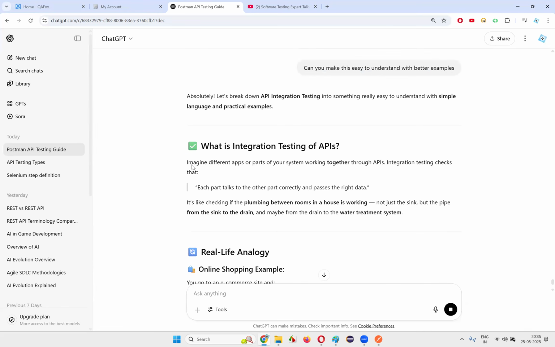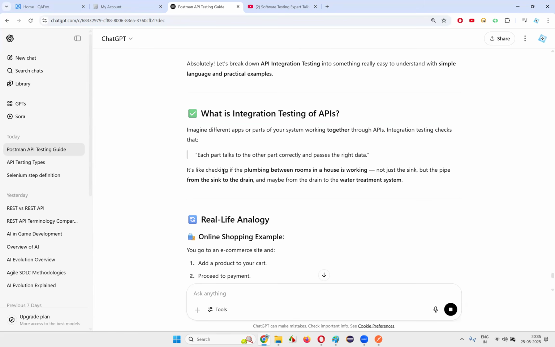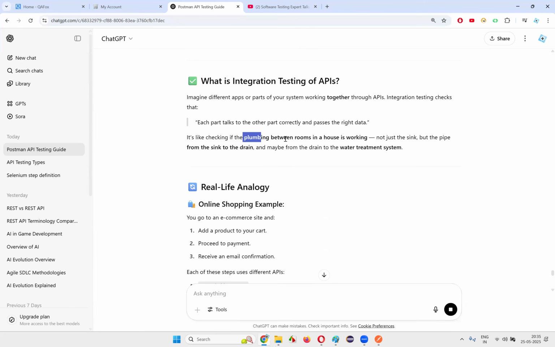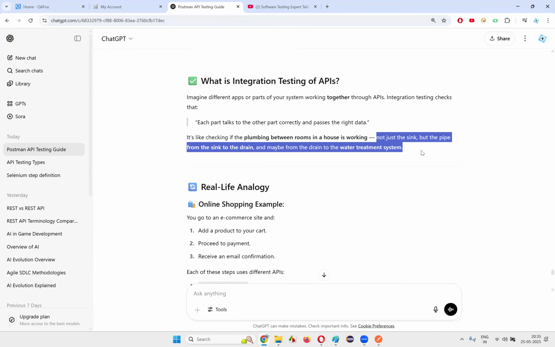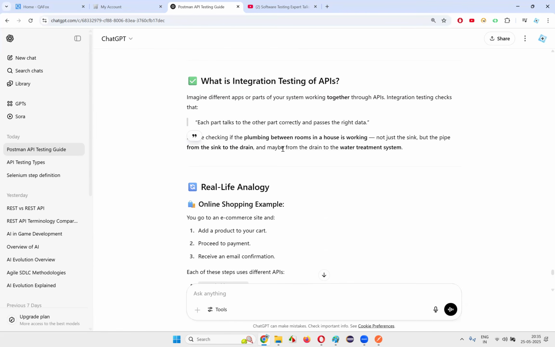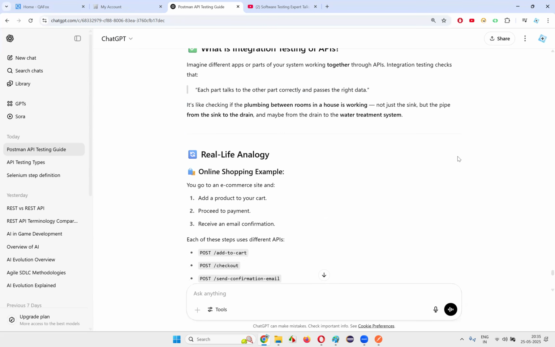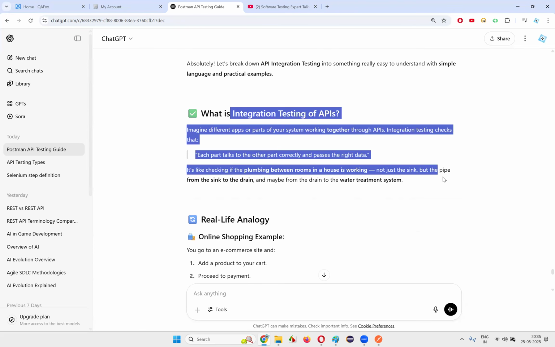What is integration testing of APIs? Imagine different apps or parts of your system working together through APIs. Integration testing checks how the different parts of the application, or the different systems working together, work via the APIs. Each part talks to the other part correctly and passes the right data. It's like checking if the plumbing between rooms in a house is working: not just the sink, but the pipe from the sink to the drain, and maybe from the drain to the water treatment system. We have to check how the different components of the system integrate and work together via the APIs. We call this integration testing of the APIs.